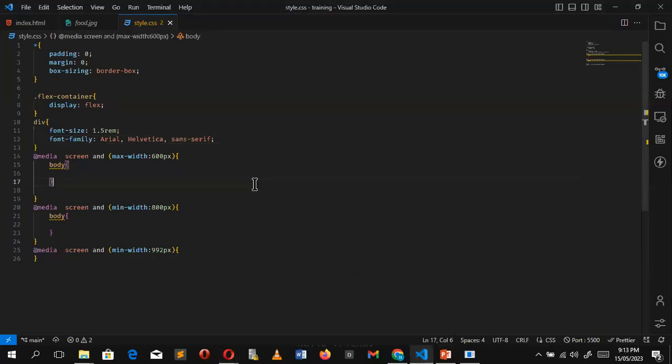Some browsers don't, so we don't leave one. I believe that we know all those other things. And let's give it margin and padding.